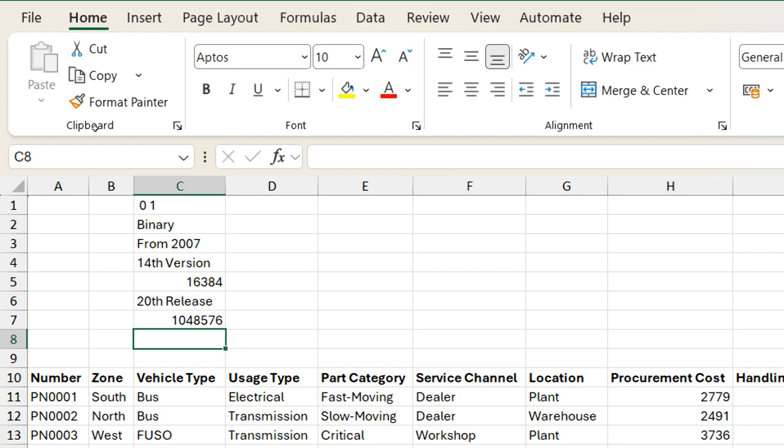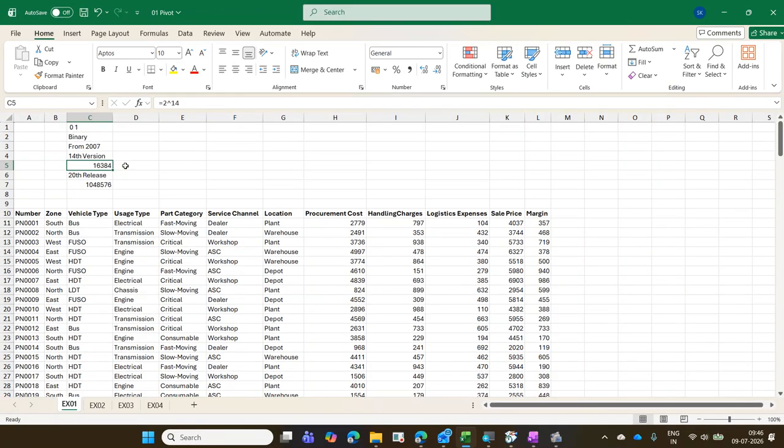But you can ask me one question here. From 2007, since it's the 14th version, we have 16,000 columns. Since it's the 20th release, we have 10,48,000 rows. After that, we have many versions, many releases. Were our rows and columns updated? No, they were not updated. Still now, from 2007, nearly the last 20 years, we have had the same number of rows and columns. The reason is, after 2010, Microsoft launched a feature called Power Query.